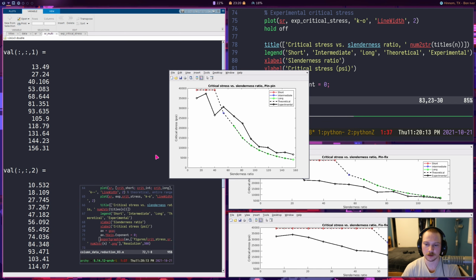Okay, so pin-pin, this is what it's going to look like. So it's not too bad. Now in the beginning, this is where we have the most error, especially right here. And this one is also failing too early. This is the experimental value, but you would expect, because this is a shorter column here, that it should have a higher critical stress than this one here. And this one.